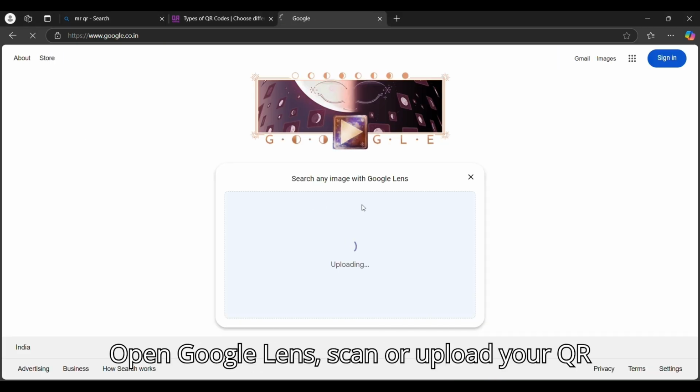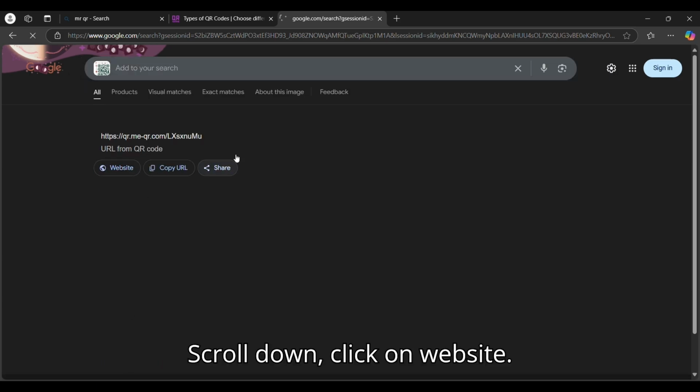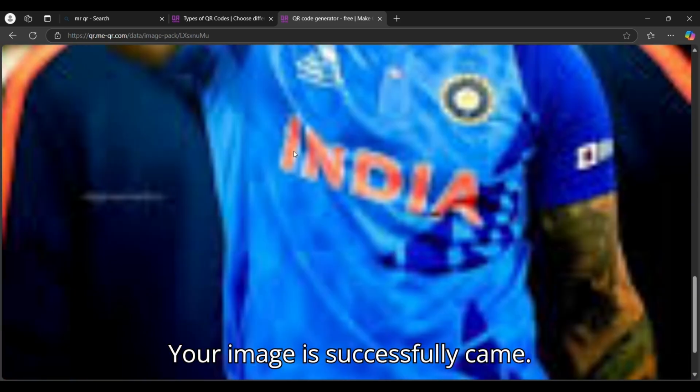Open Google Lens, scan or upload your QR code. Scroll down, click on Website. Your image has successfully come.